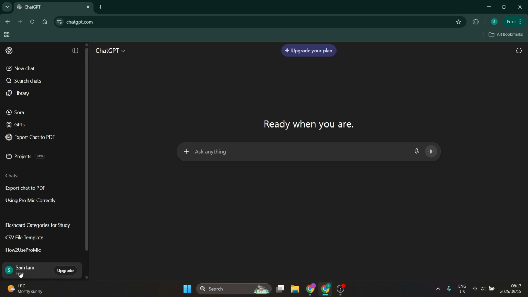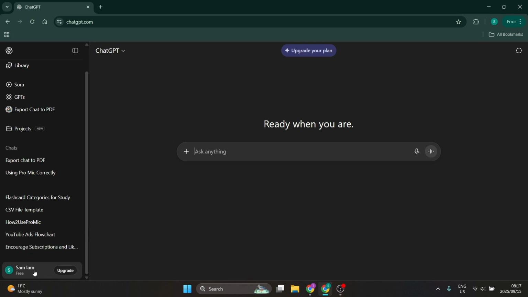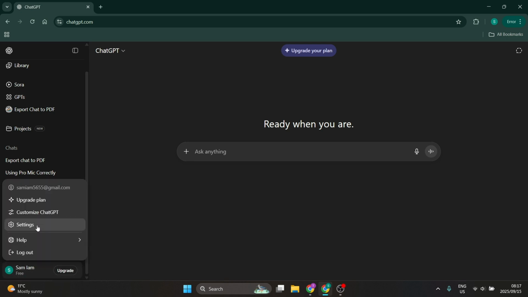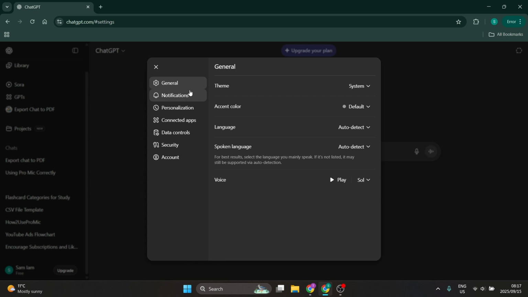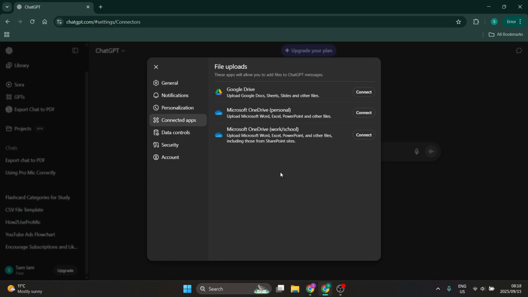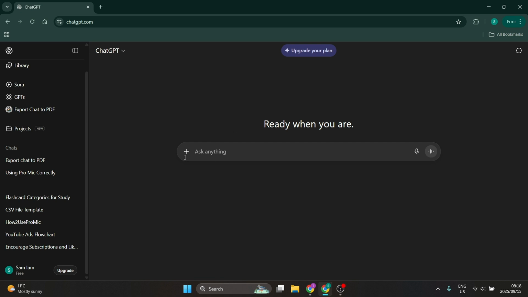But essentially what you're going to do here is look for your name on the bottom left-hand side of this page, click on that and go to Settings. Here you will see a few options and you're going to look for connected apps, and you will see a list of connected apps. In this list, you should see Google Calendar if you are using the Pro version. If you're not using the Pro version, you won't see it here. But if you are, you can just click on Connect and you can connect your calendar.